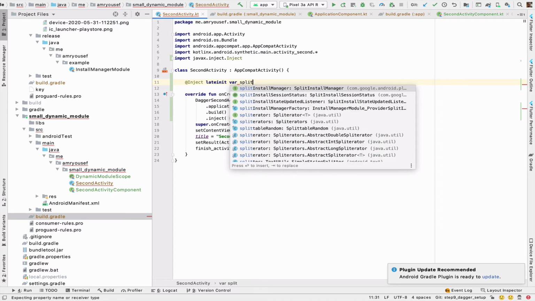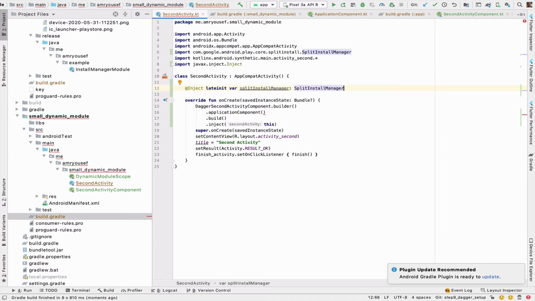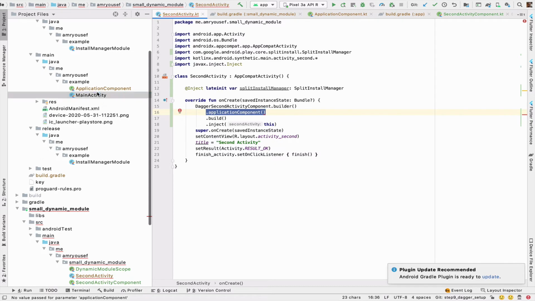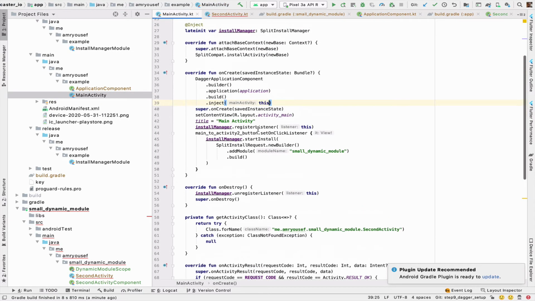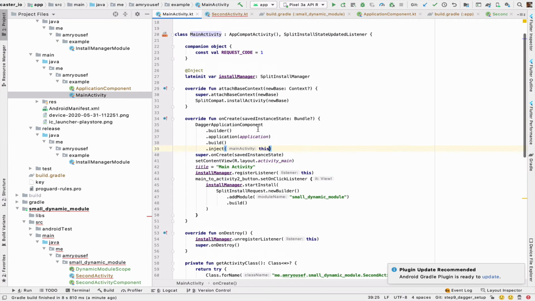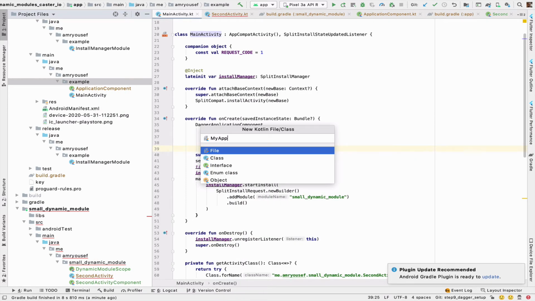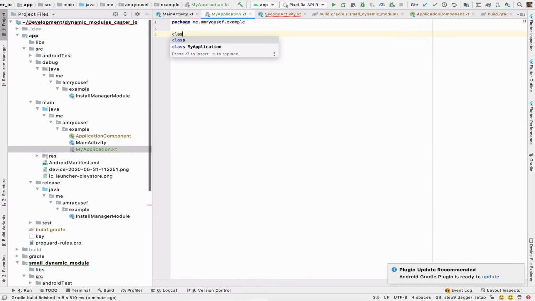You will notice that we need the application component to build the second activity component. So how can we get an instance of application component? Right now, application component instance is part of our main activity in the base module. And one way we can fix that is hosting this application component instance in our application class. So let's go ahead and do just that.